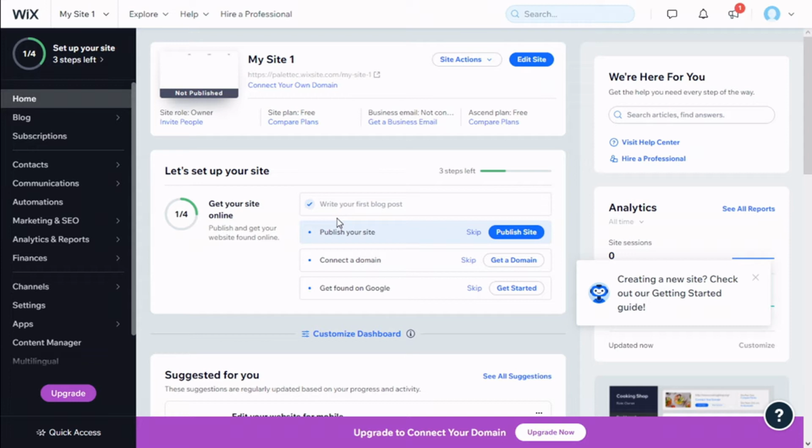We are going to learn how to add an image button to our Wix site. To do that, we need to go over to the top where it says Edit Site. We are going to click on that.